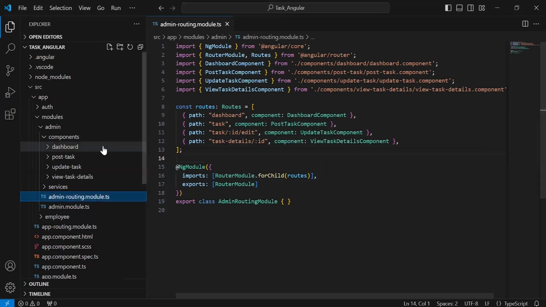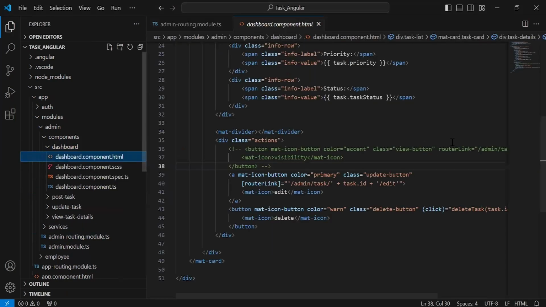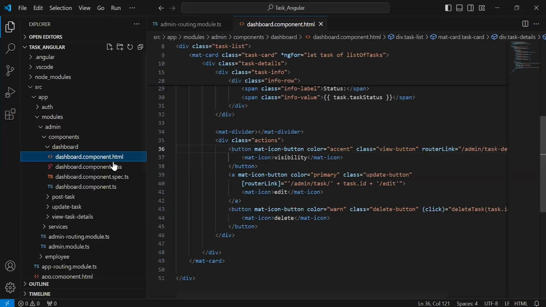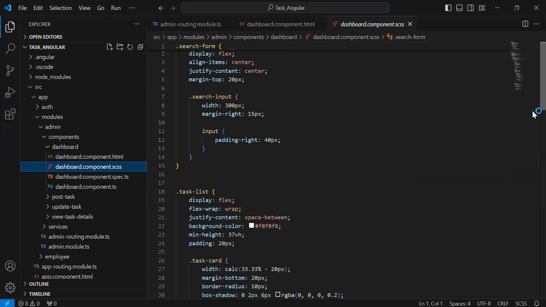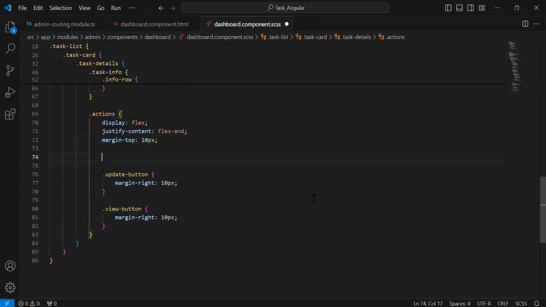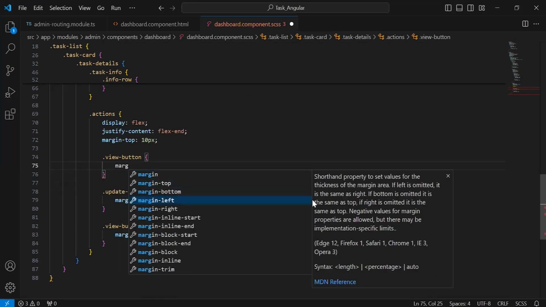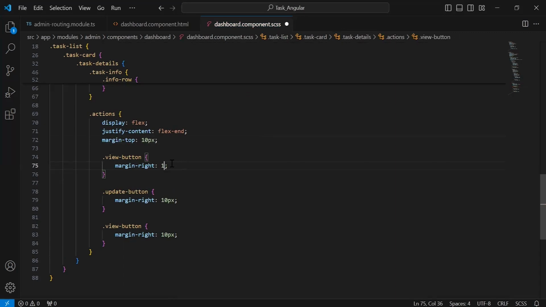Now let's go to the dashboard.component.html and I'm going to uncomment this icon, that is visibility. On this button, we have a router link with the path, that is /admin/task-details/:id. Let's save this. Let's go to dashboard.component.scss. And here inside the actions, I'm going to edit the class, that is view-button. On this, we have to apply the property margin-right, that is 10 pixels.